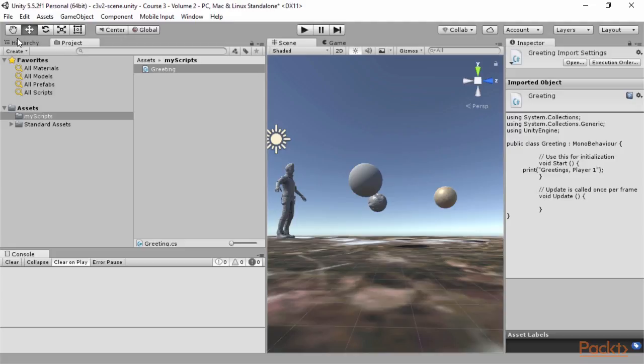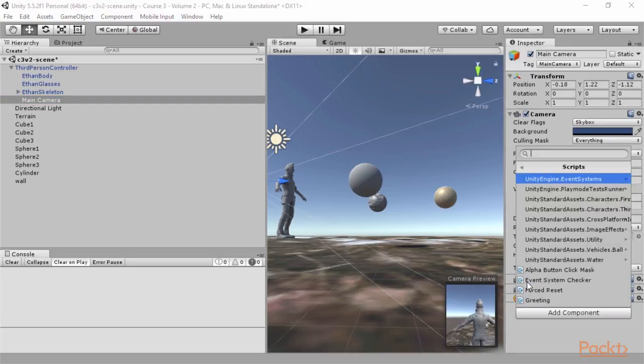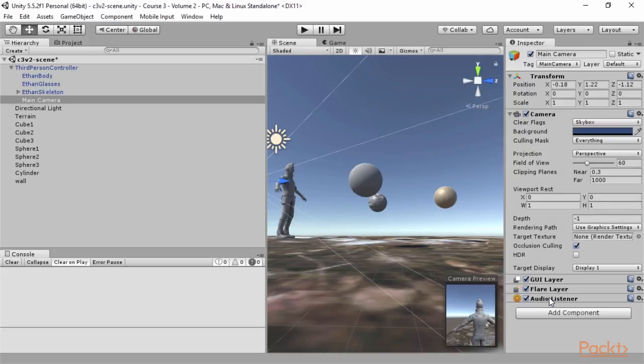So let's go to hierarchy view and select the main camera. Then in the inspector view, we're going to add component. We're going to add scripts. And then you can see Greeting is listed right there. So now we added that component and you can see it now in the inspector view.